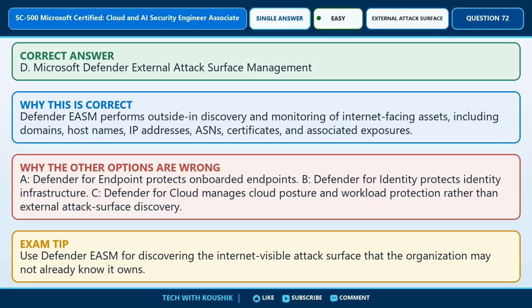The required response is option D, Microsoft Defender External Attack Surface Management. Here is the technical justification. Defender EASM performs outside-in discovery and monitoring of internet-facing assets, including domains, host names, IP addresses, ASNs, certificates, and associated exposures. The incorrect choices fail for the following reasons.